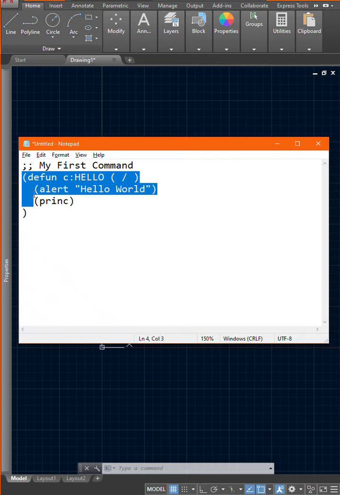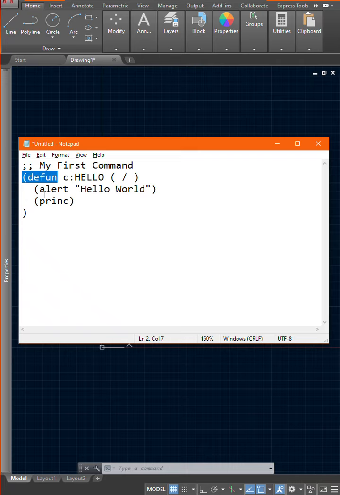Everything in Lisp is a function. When you first open your parentheses, the very first word is the function keyword. That is the name of the function you're about to use. In this case, we use the defun function.